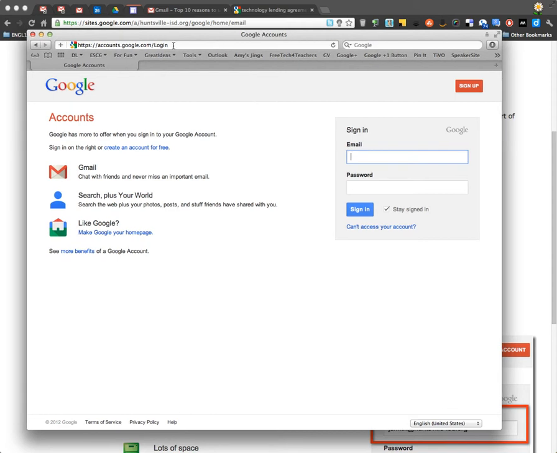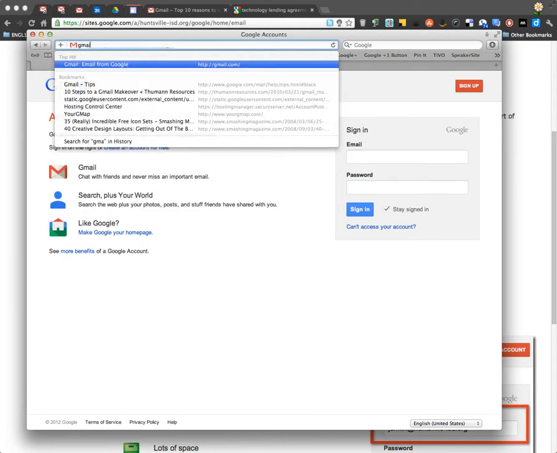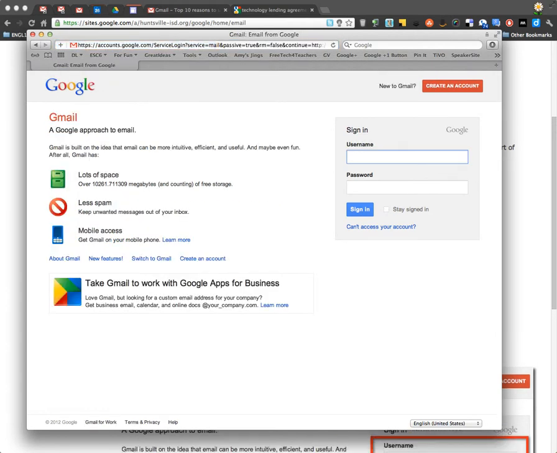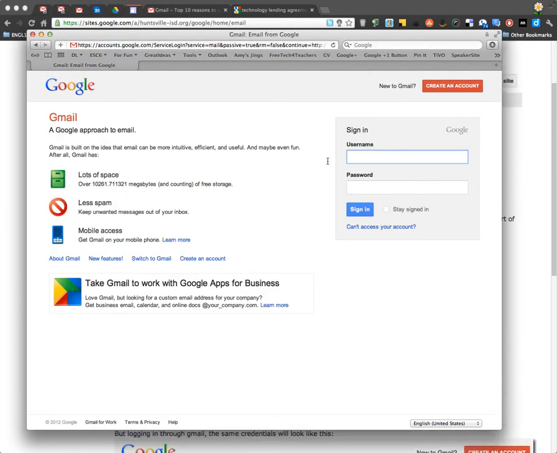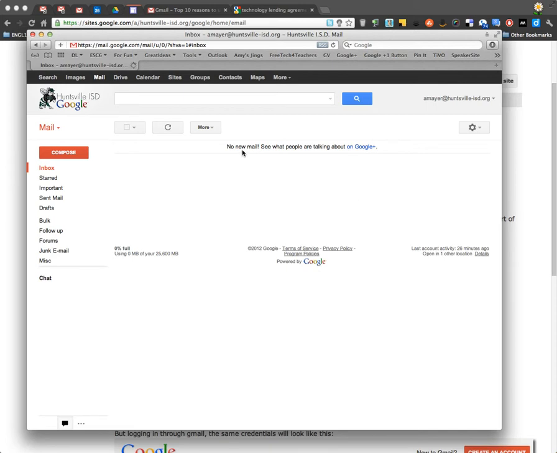So in this window, I've just navigated to, let me show you this, gmail.com. And I'm going to hit enter or go, whatever your browser asks you for. And now I'm asked for a username and password, but if you'll notice, beneath the username box, I don't see @huntsville-isd.org. So if I have a Gmail address, I could log in with that here. Or if I have a Huntsville ISD address, I can log in with that here too. Let me show you. So now I'm able to sign in, even though this is a Gmail login, using my Huntsville ISD email address. It's very convenient.